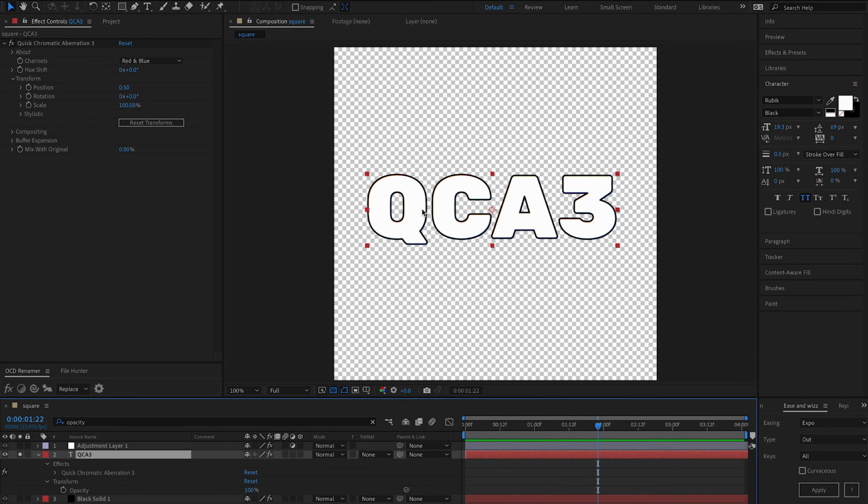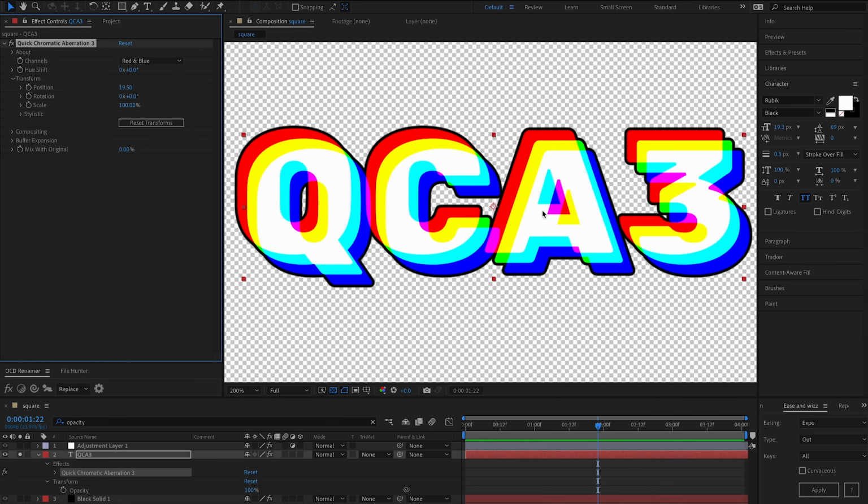The installation is in the documentation. Once it's installed, apply it to your layer, and under transform you can choose the amount of aberration you want.